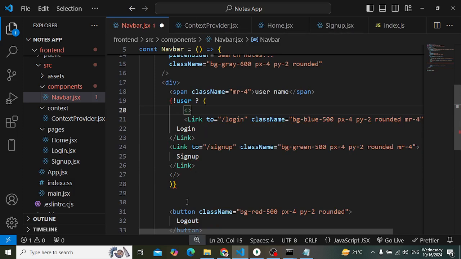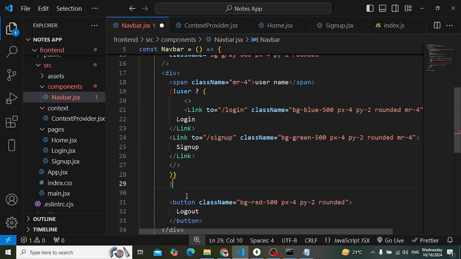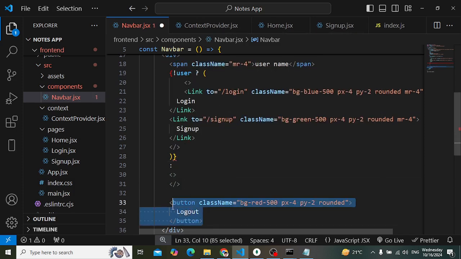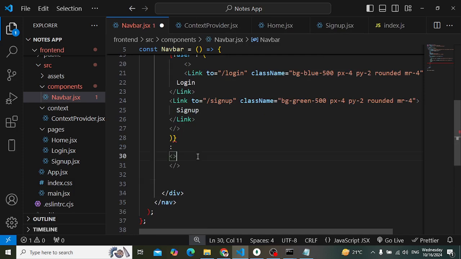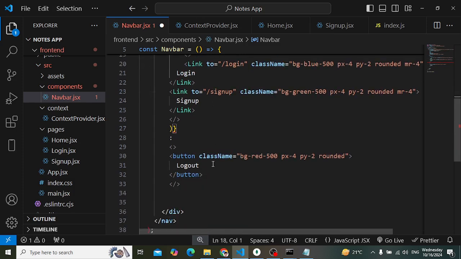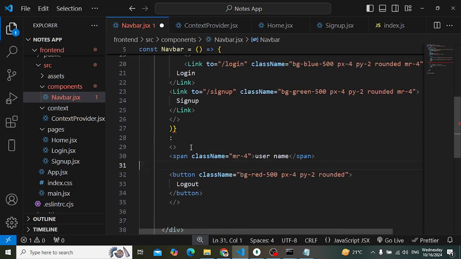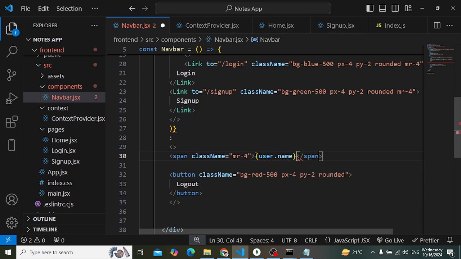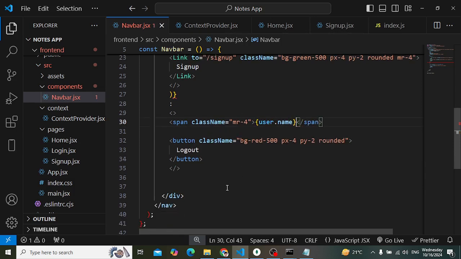That's it. Okay, but if the user was logged in, then we want to display this logout button and also the username. Control X. I will just do, okay, instead of this username, let's print user.name. X, where is the error?